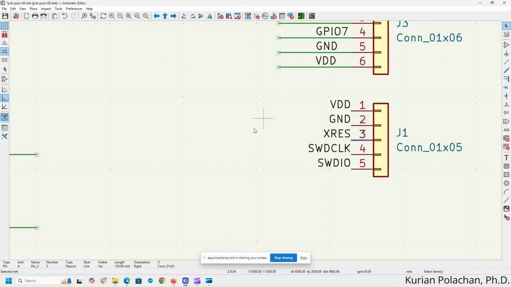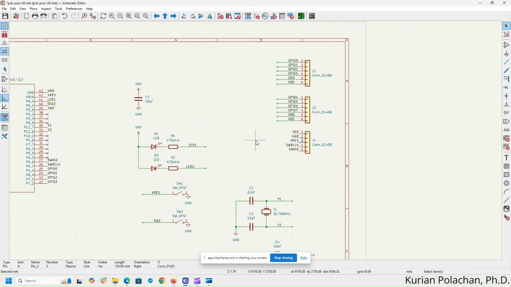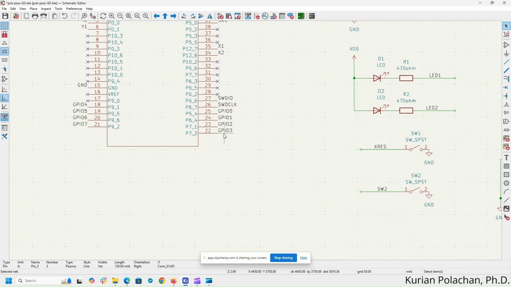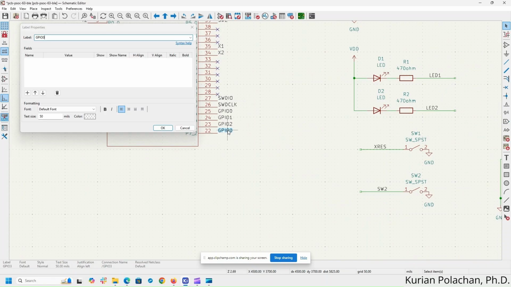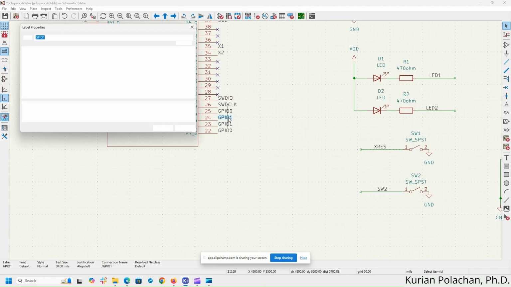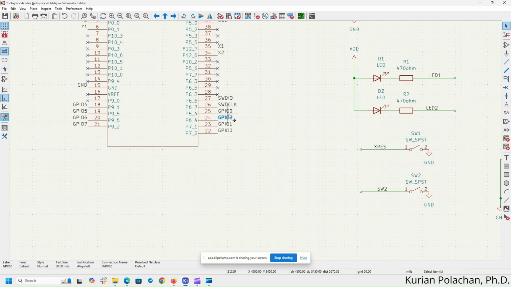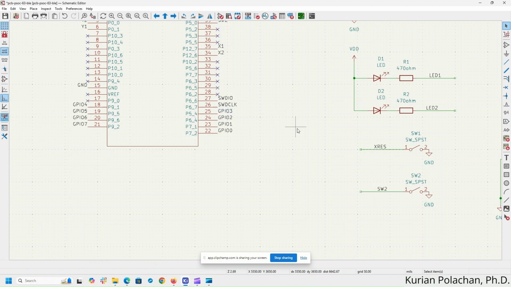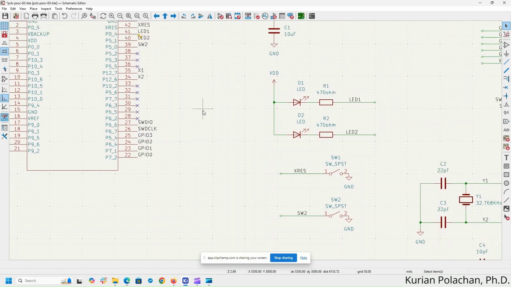We can go to the schematic and GPIO 0, GPIO 1, GPIO 2, GPIO 3. You have to make P7 2 as GPIO 0 and the other way around. So I will change the label to GPIO 0. This would be GPIO 1. This would be GPIO 2. This would be GPIO 3. Here we are designing the board, so we have the flexibility to change it.